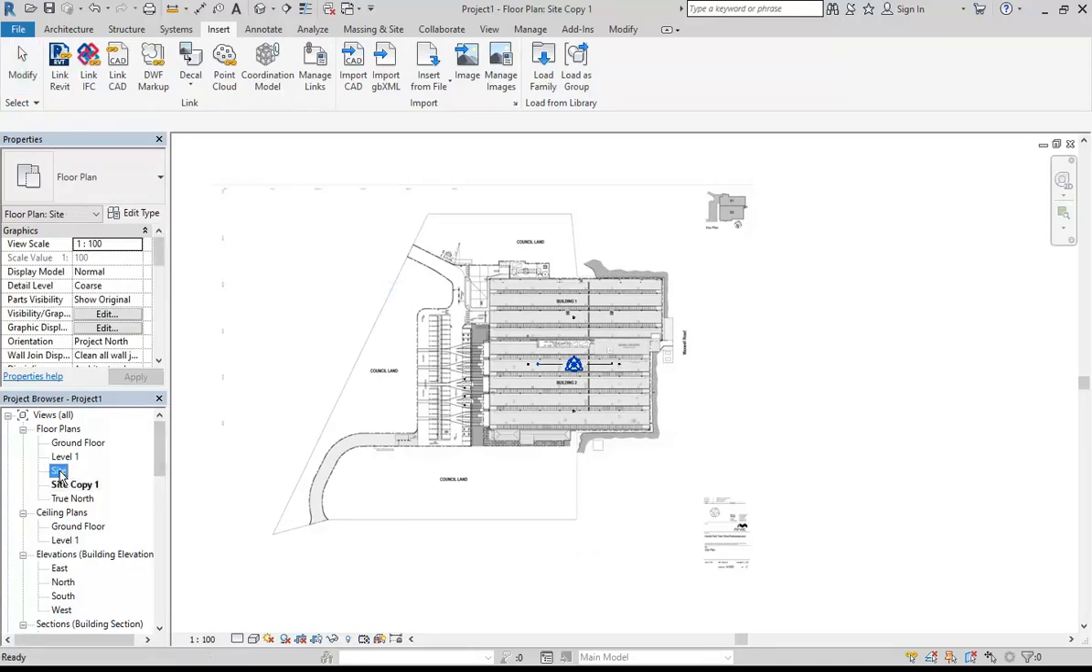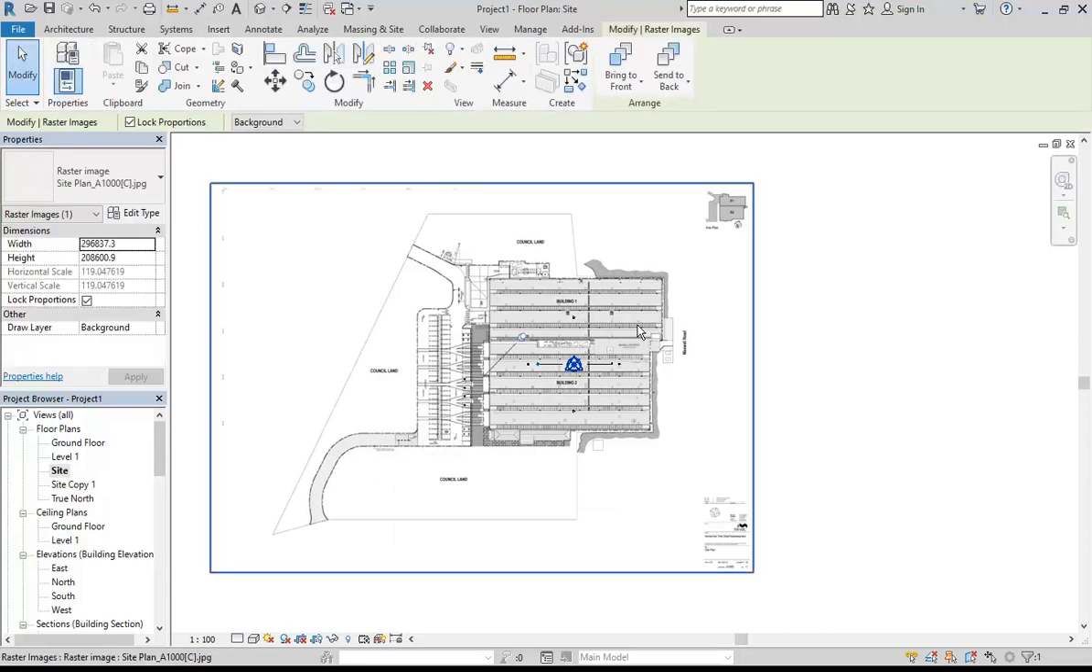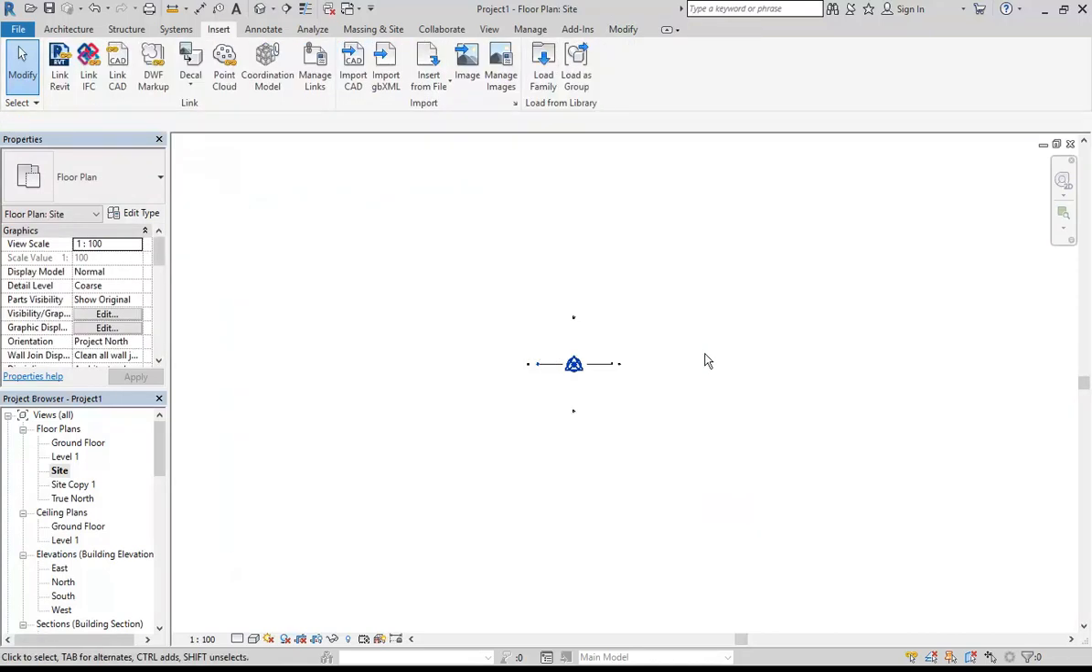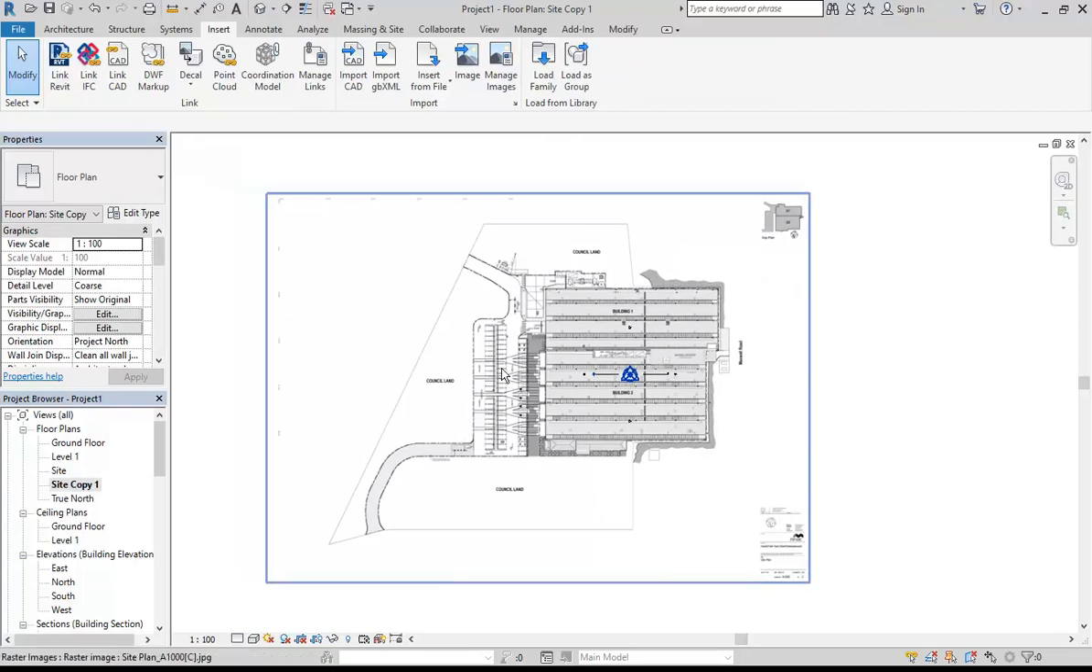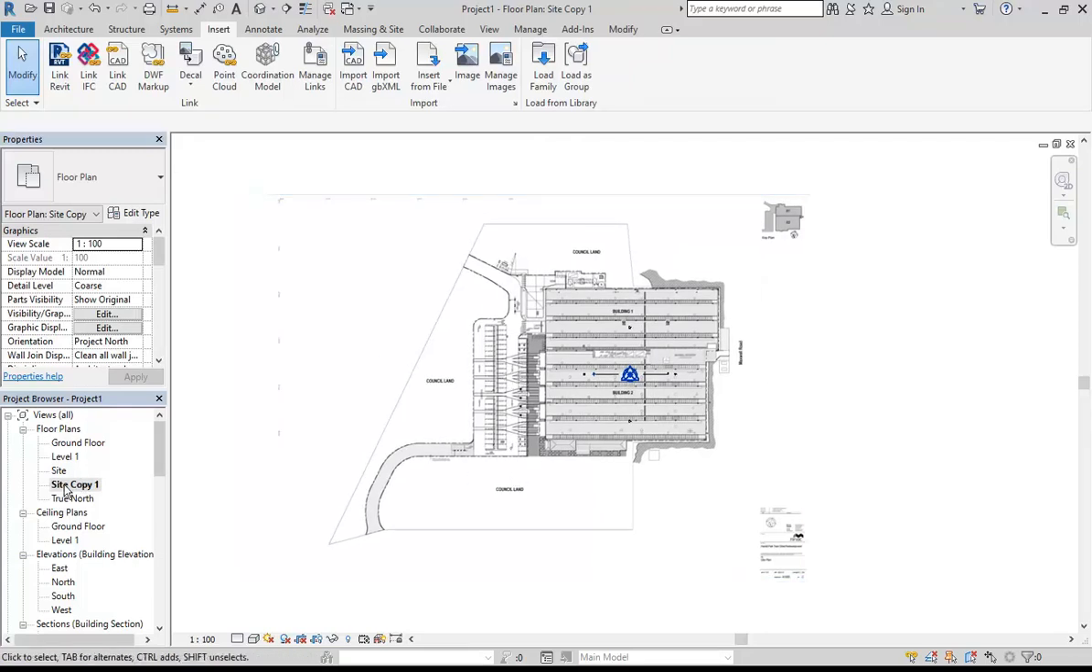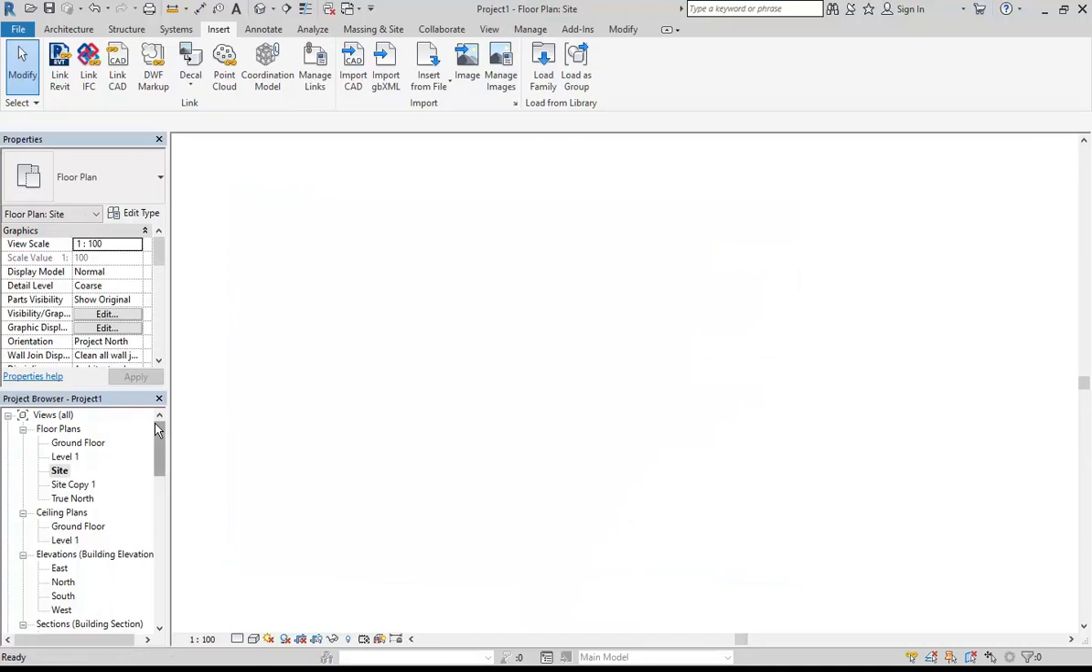And I'm going to then go back to the original site view, select my image, and I want to delete it, so I'm going to unpin that first, and I can delete it from there. And I've done that deliberately so that it's clear that we've got a version of the site plan where the image is inserted and one without.